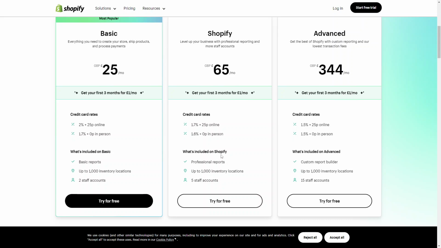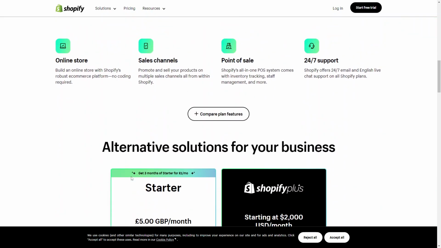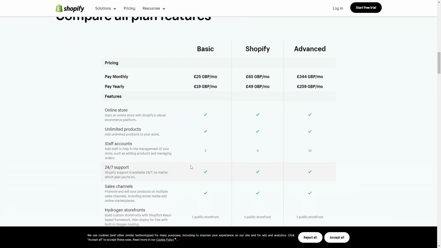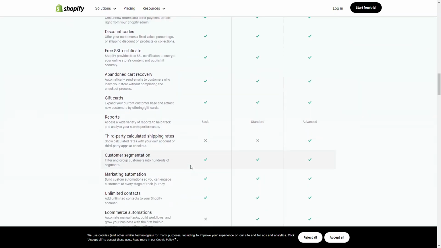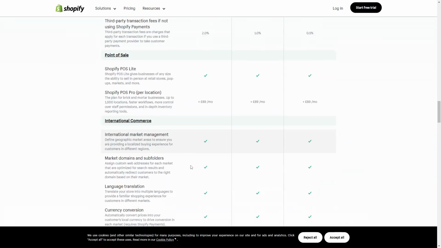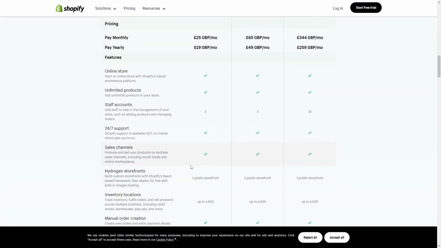But just the higher up you go, the more reports that you get, the more staff accounts you get, and things like that. What's really important is the credit card rates. So essentially the transaction fee that gets put on top of what your order total is. They're significantly higher with the Basic plan. If you move over to the Advanced plan, the credit card rates drop down to 1.5%, and 1.5% in person as well, so something to look out for. If you scroll down and just click on compare plan features, you can see a little bit more of the technical features that you get, things like the international commerce, pricing by trade, things like that.